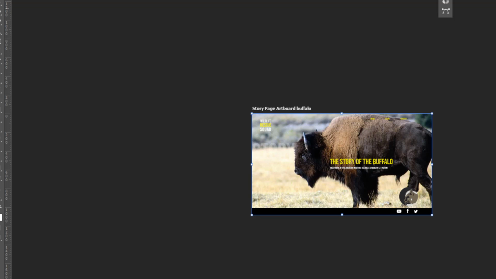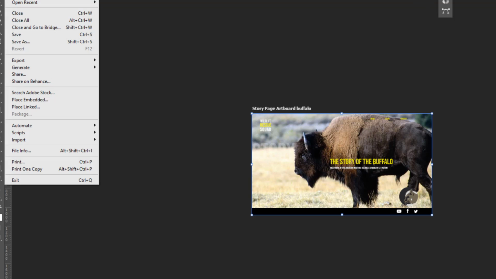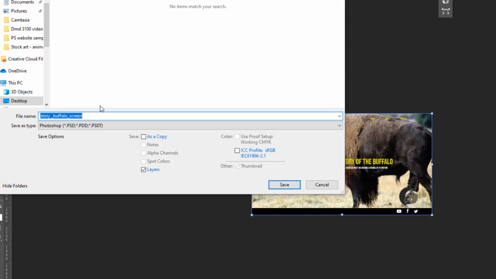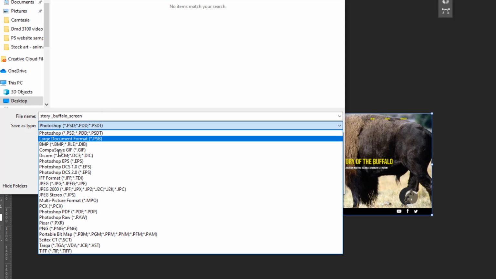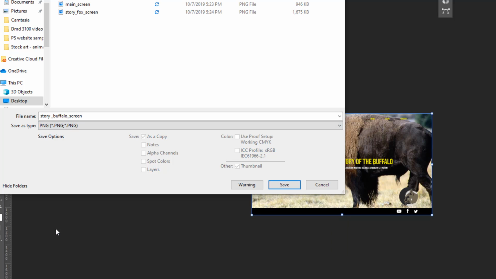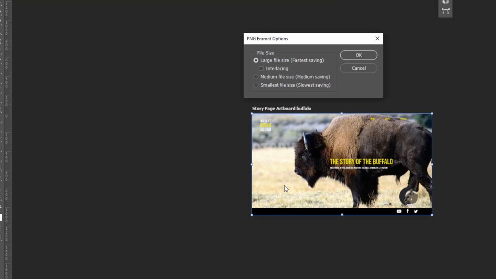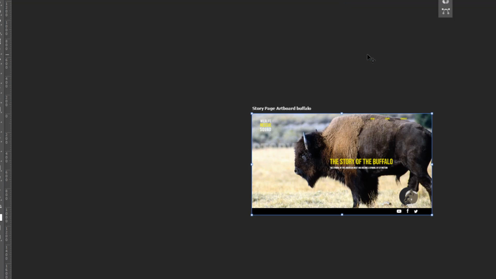And now we've got all 3 of these by themselves. And File, Save As, PNG. And you can see we have our other screens. Everything's named neatly. And we click Save. And now those files are ready to be brought in to another application.